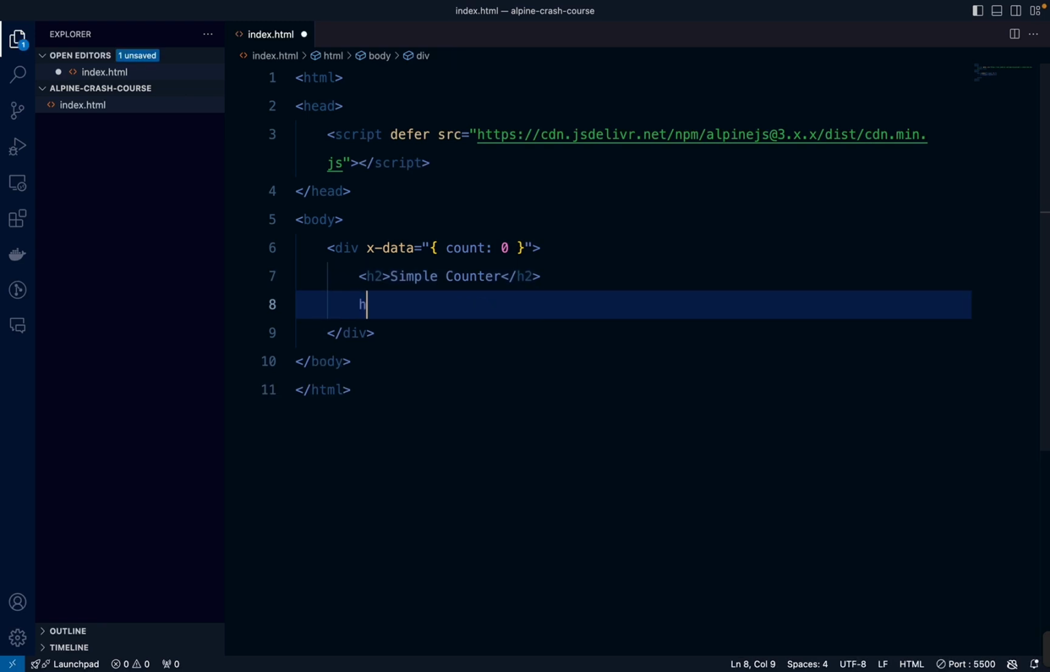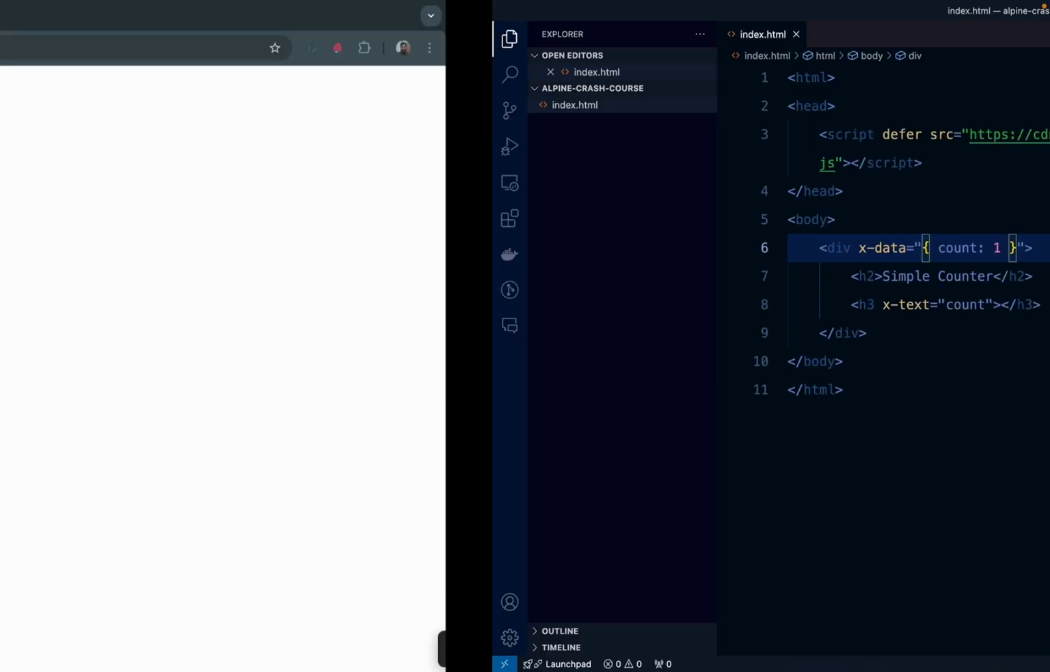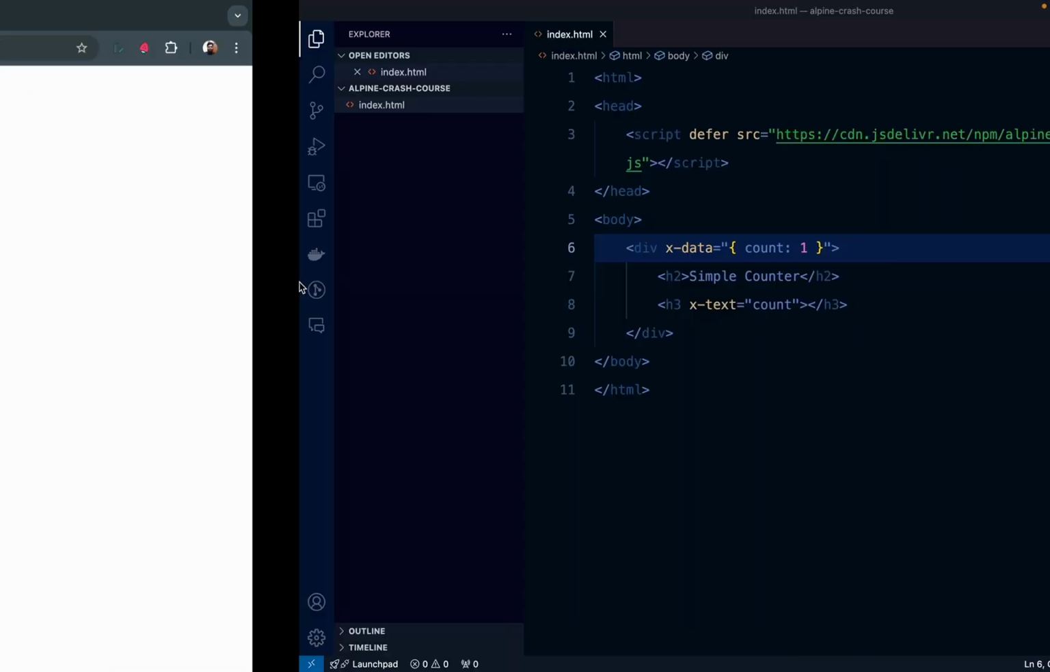so let's do an h3. And in order to output the value of a variable inside of the data, we use x-text, and then pass the name of the variable. And now if we go back, we see that 0 is here. Now if we change the value, we can see that it changes.